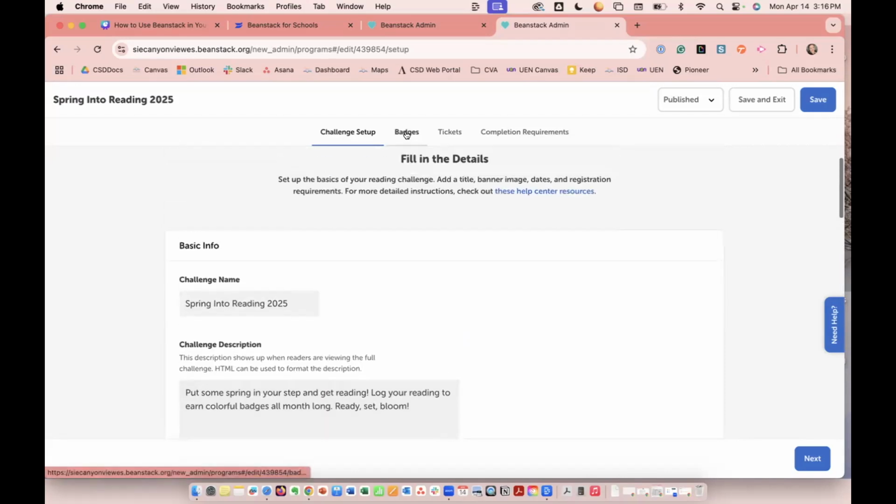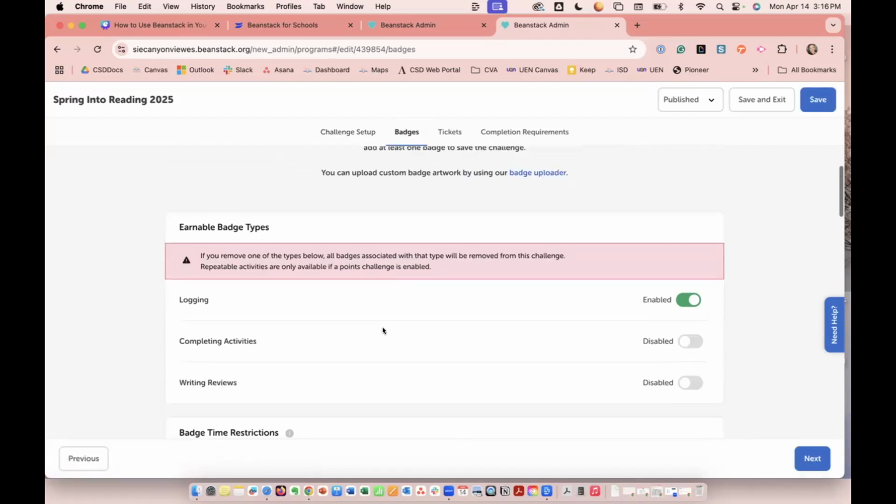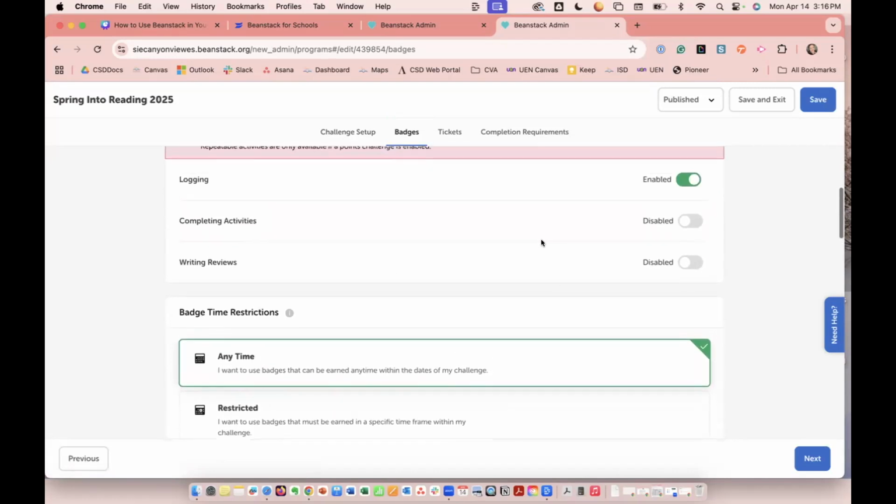That's really great. And then you decide what badges you want. So they're getting badges just for logging, but you can complete activities, you can write reviews. So as a high school English teacher, maybe I want to include badges for writing reviews, and that's a part of the challenge because I want them writing. And the nice thing is as a teacher, you will be able to see those before they're posted publicly. Yeah, which is key.